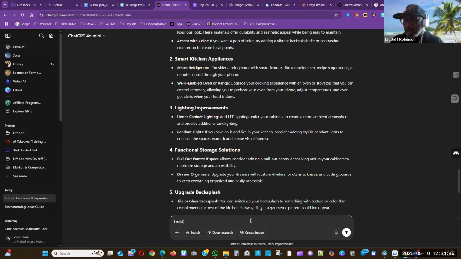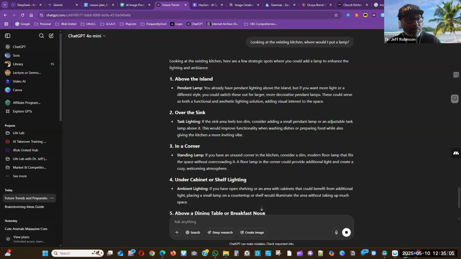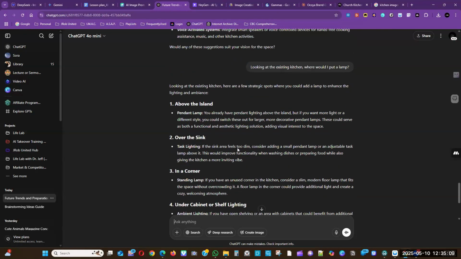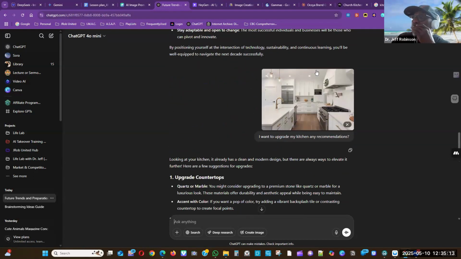Let's make it really looking at the existing kitchen, where would I put a lamp? I'm just going to say, let's just say a lamp. Where would I put a lamp? And can it show you? I'm trying to think. Let me see.